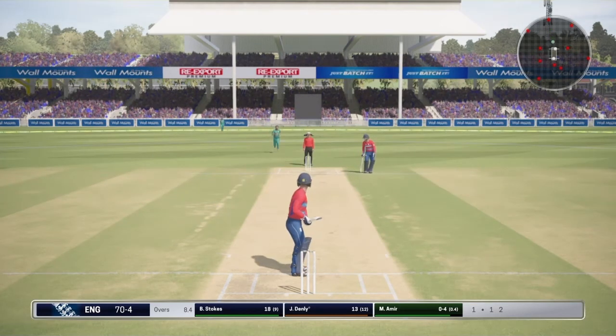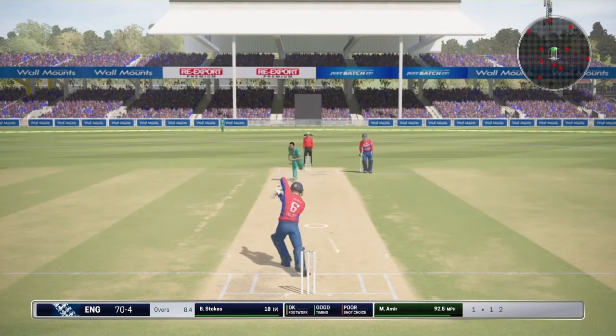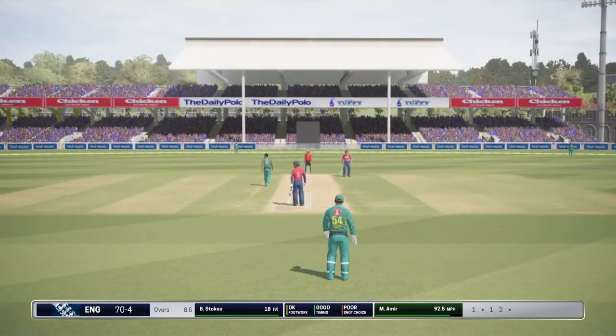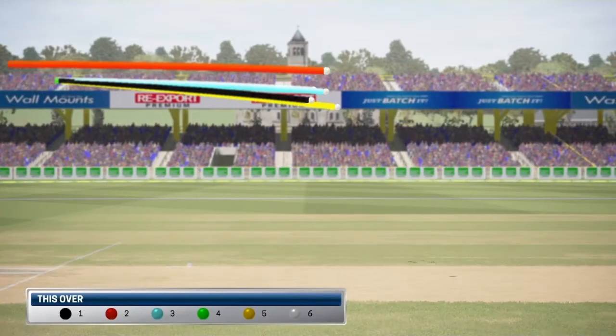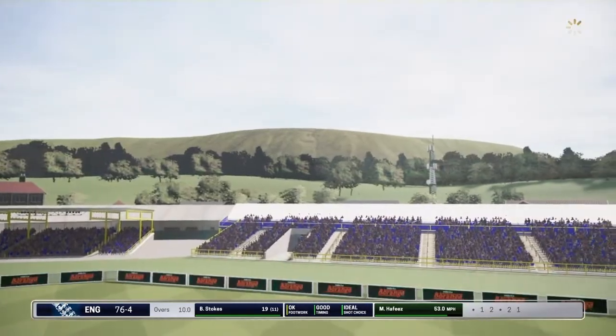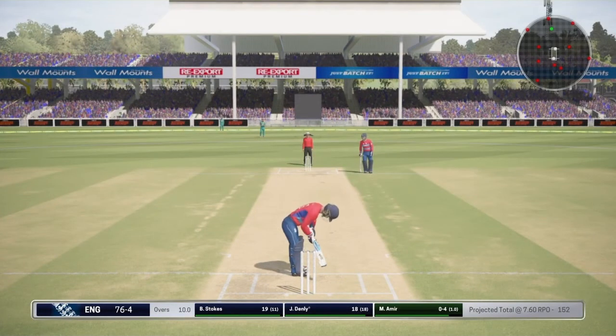But right, 2 balls to go. Completely played and missed that one. So halfway through, 10 overs gone. England at 76 for 4. The loss of those early 3 or 4 wickets has obviously cost us. We can't go as big as we want to now.